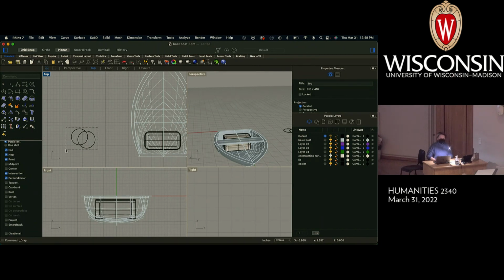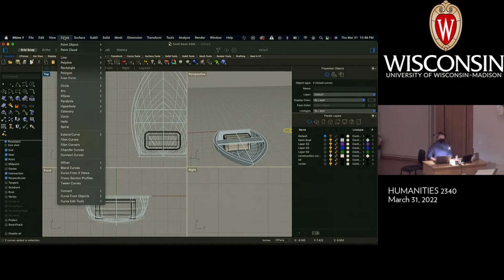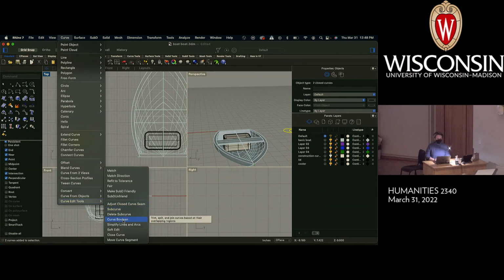What I think I'm going to do is actually use one of these curve edit tools that I was pointing out earlier, where basically you can do a lot at the curve level in Rhino. And the reason why you have so many options to work at the curve level is because that's really the fundamental architecture of where you're building your surfaces and your polysurfaces from. So here, we're going to use curve Boolean. And that basically comes in here.